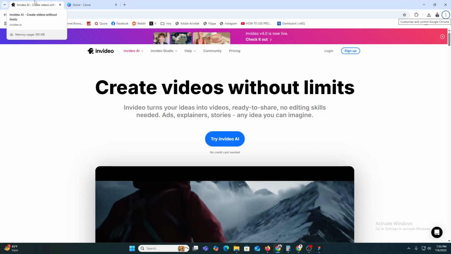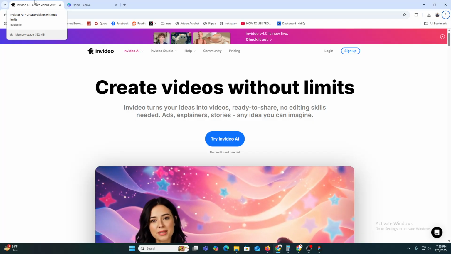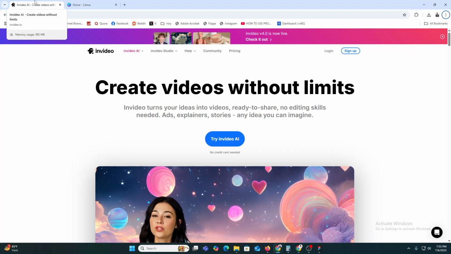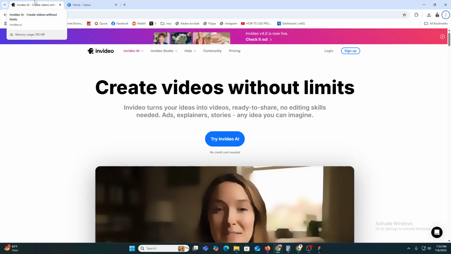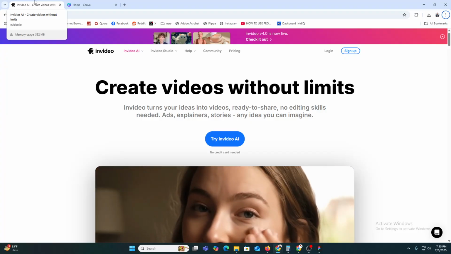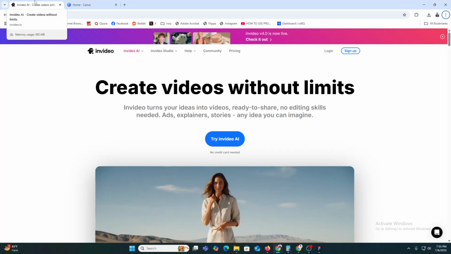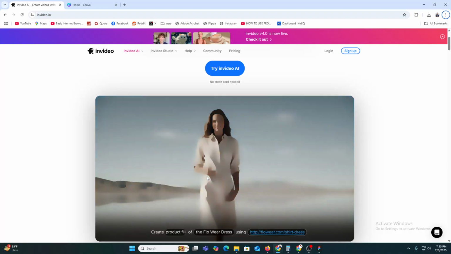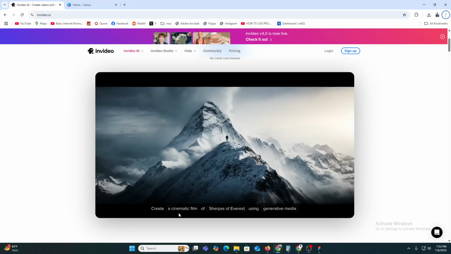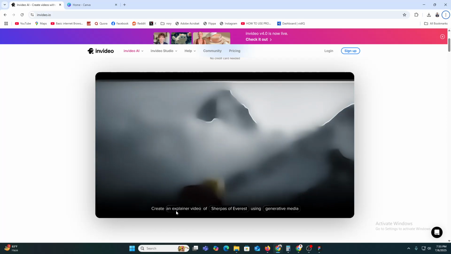Today we are doing an actual side-by-side comparison of Invideo vs Canva in 2025. Both are popular for creating videos and social content, but which one is actually better for you? So let's break it down. First up, let's talk about what is Invideo. Here you can see the actual result of them.